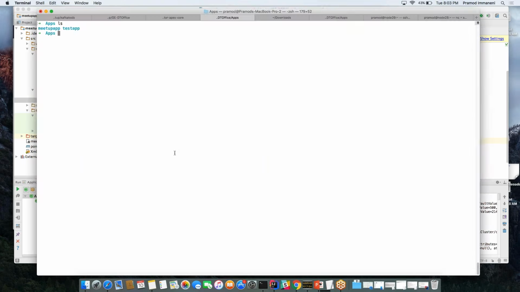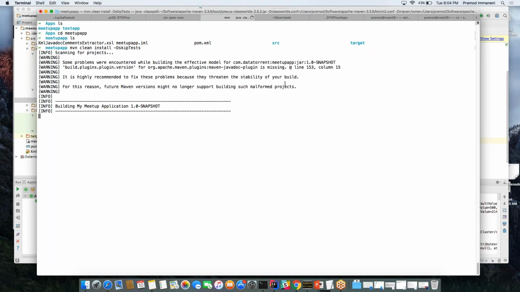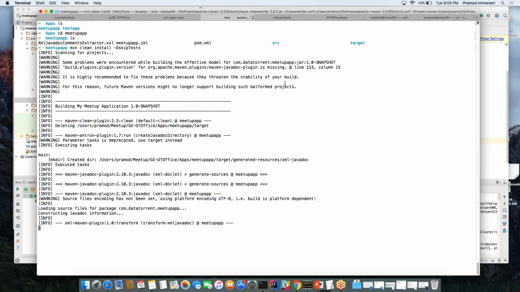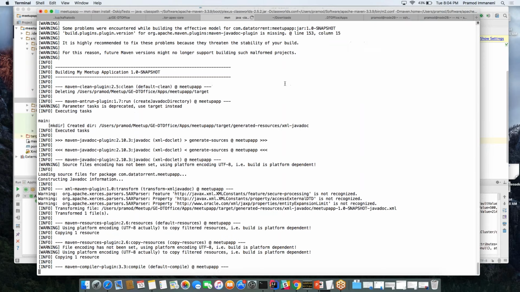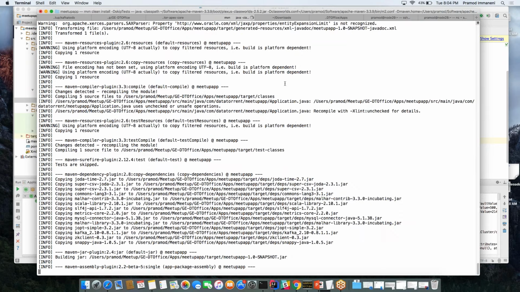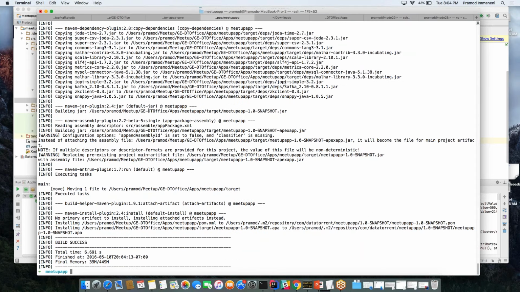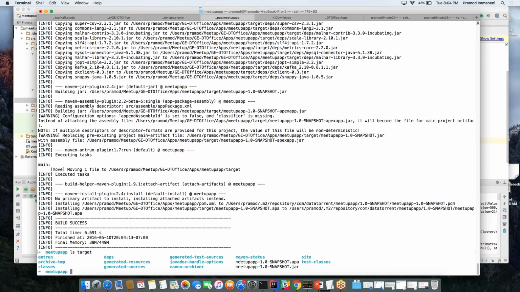Now that the application is done, all you need to do is build it. You run this standard Maven build command and skip tests, being a good programmer that you are. If it's successful, it's going to create an app package, a single file with an extension .apa. This file contains all your code, all the dependencies, all your properties, everything in one package.